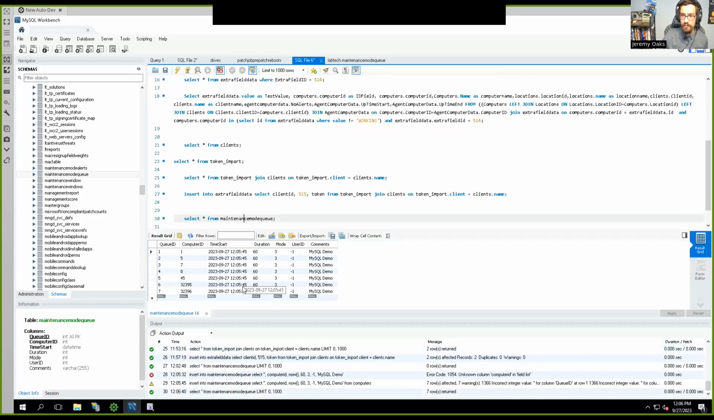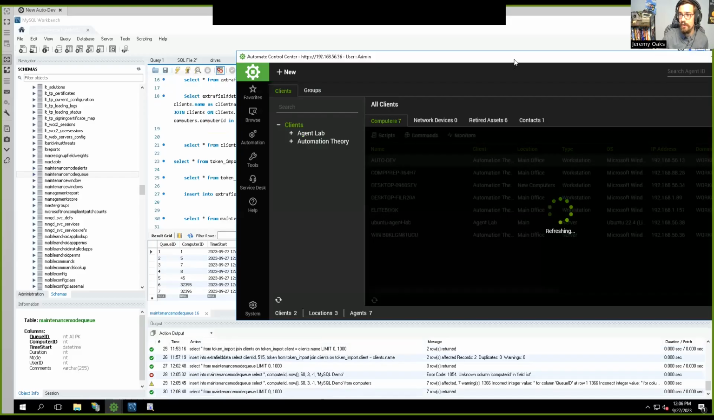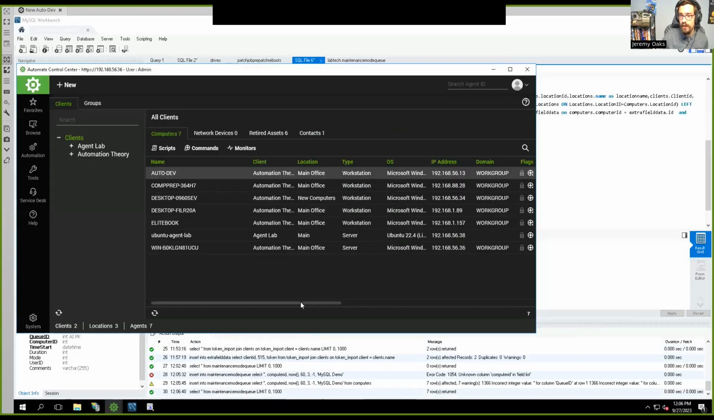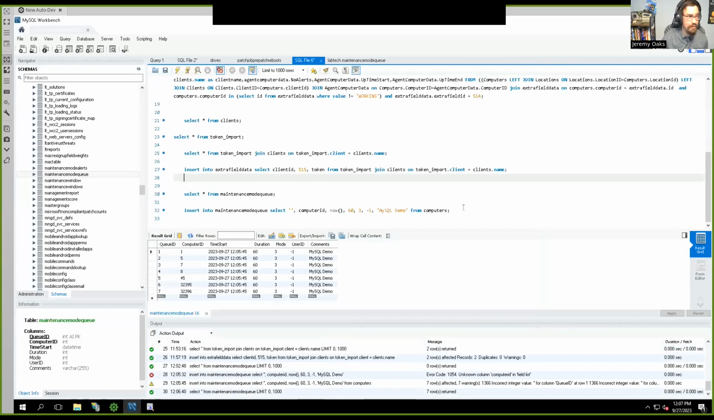So if we look back in our maintenance mode queue, you can see everything is in maintenance mode. And if we go back out and go look at all clients and go look at our flags, you can see that everything is in maintenance mode. That is one example of bulk administration. And you can actually do a lot more with that, especially with onboarding and offboarding.